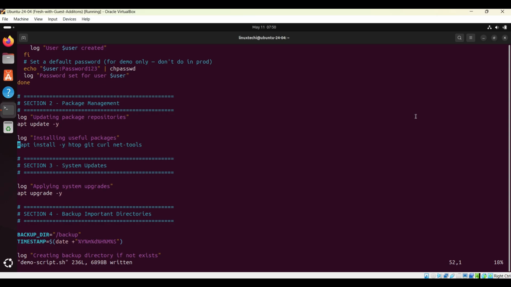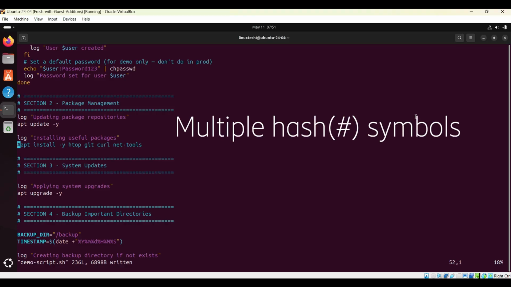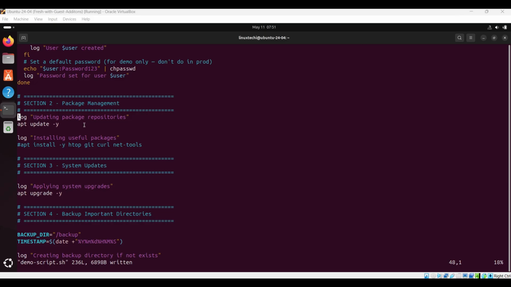Bash doesn't have a built-in multi-line comment syntax like other programming languages. But there are a couple of easy workarounds through which we can have multiple line comments in our shell script. The first method is using multiple hash symbols. Let's assume I want to comment out this complete package management section. For that, I have to comment out all of these lines. I can do it using multiple hash symbols.